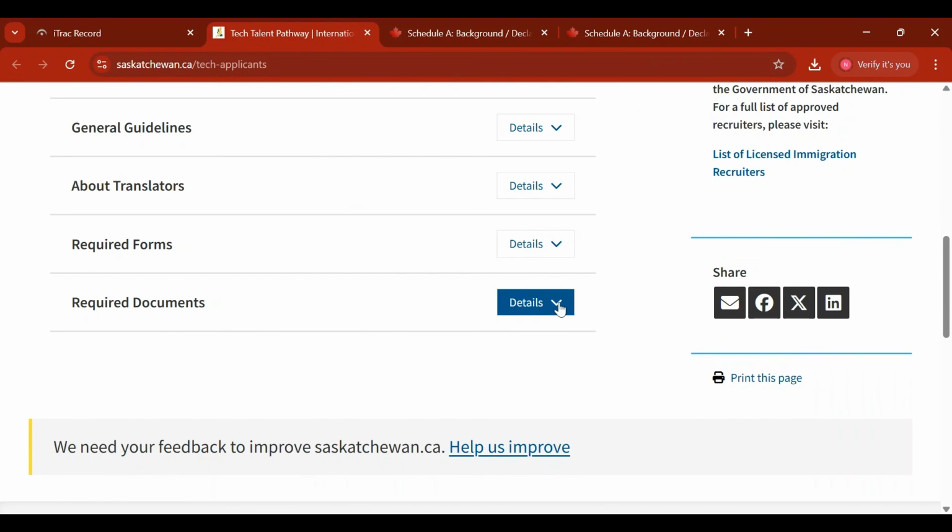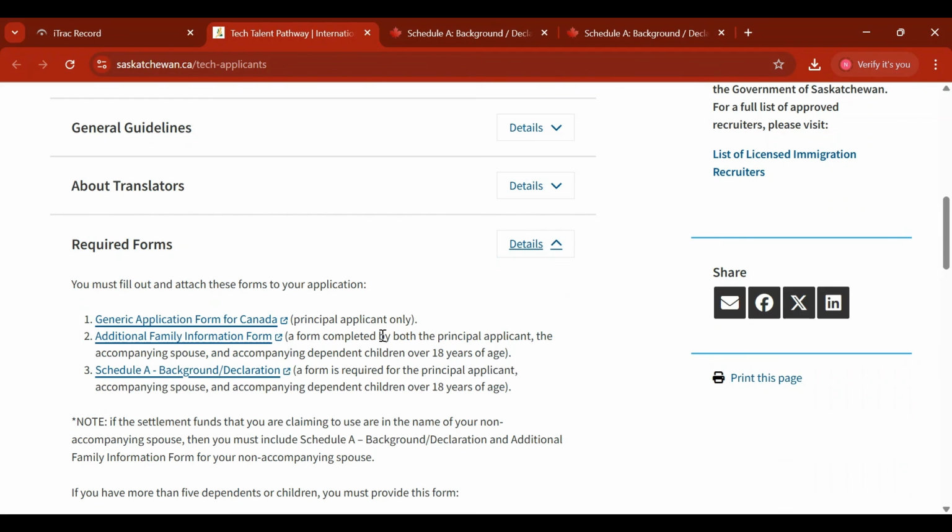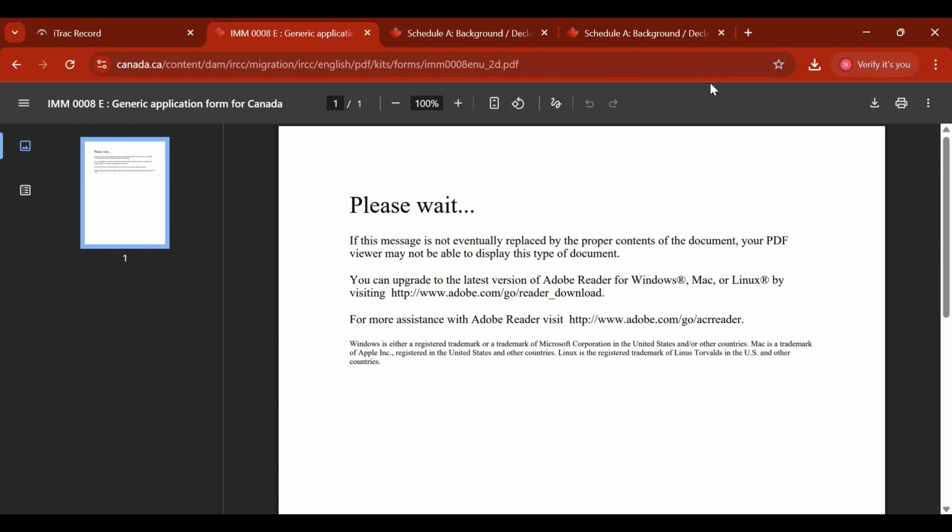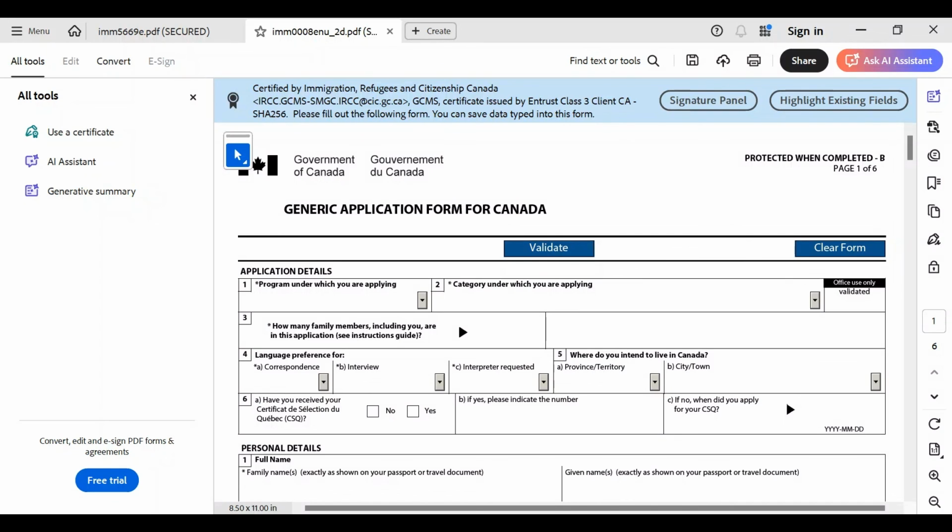So you can go to required forms. So this is the generic application form for Canada. You can click on this. So this is only for the principal applicant. You can download this form, and then you can open this particular form. So let me open the form and show it to you guys. Okay, so this is the form that we have downloaded, IMM 0008, and this is the generic application form. And on the website, it says that this form needs to be filled by the principal applicant. So the principal applicant has to fill this particular form.